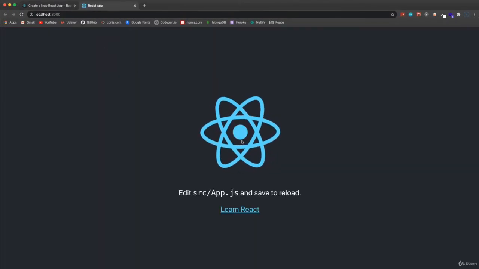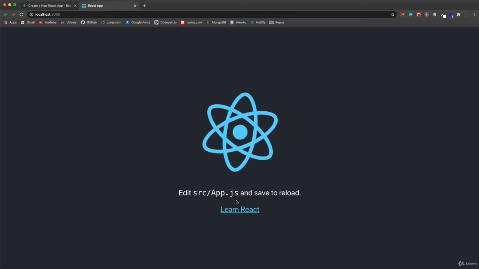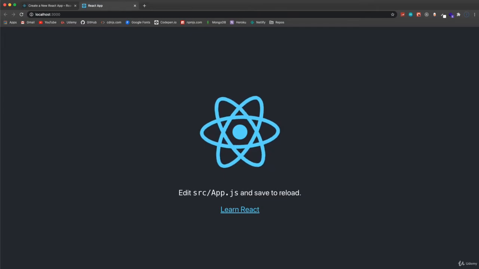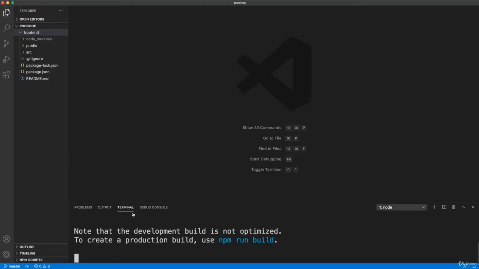And all this is going to display is a simple landing page. It might look a little different depending on when you're watching this. Sometimes they change it up a little bit, but it should be something like this. Now, while that's running, I just want to take a look at some of these files and folders.